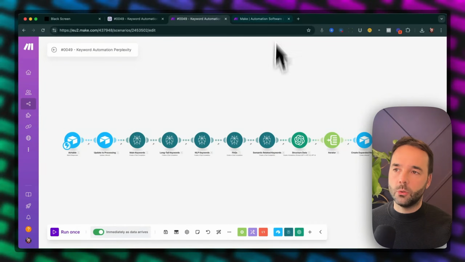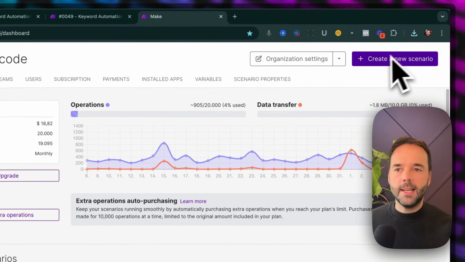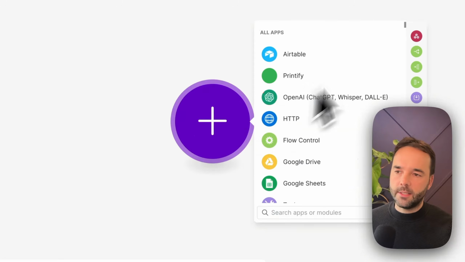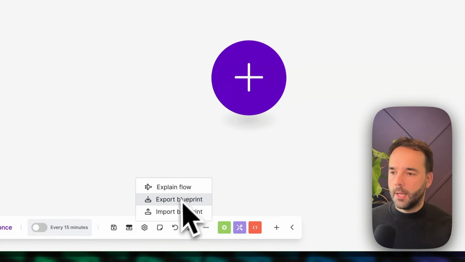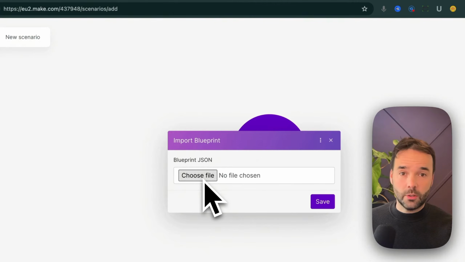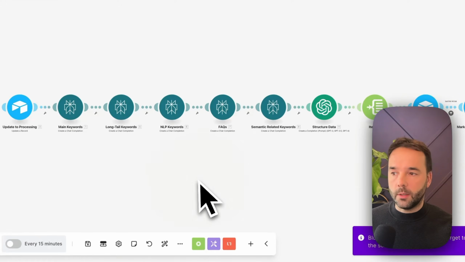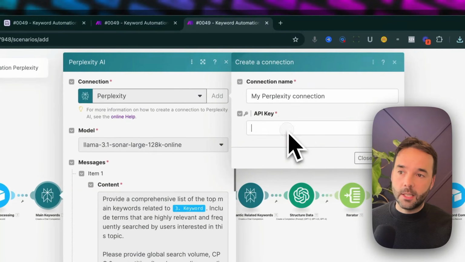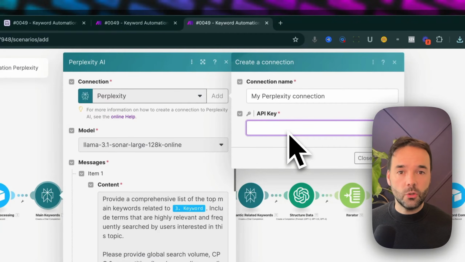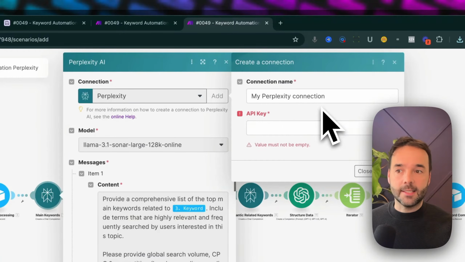After you've set up your Make.com account, you log in, you click on create a scenario, and instead of hitting this beautiful purple button here, you go more, import blueprints, and you import the downloaded file that we gave you, and it will populate it straight away for you. The next step is that you need to connect your Perplexity account. You hit add, you go to your Perplexity, you search for API, and then you put your new API key in here. It's that simple.